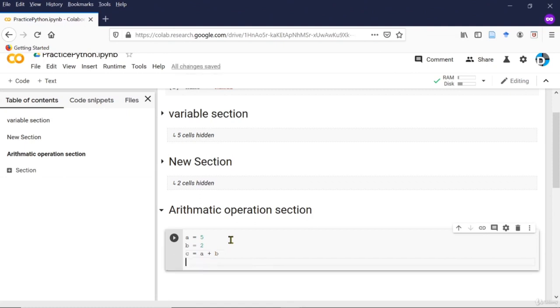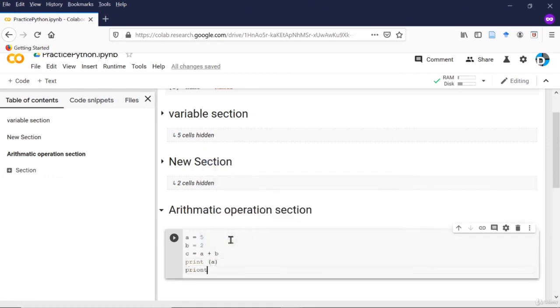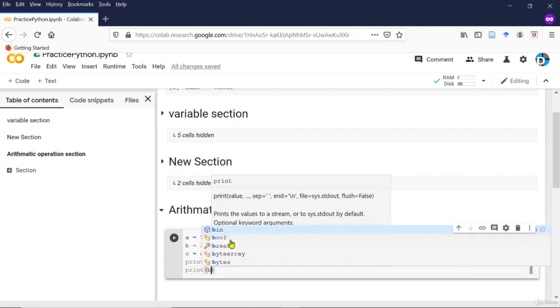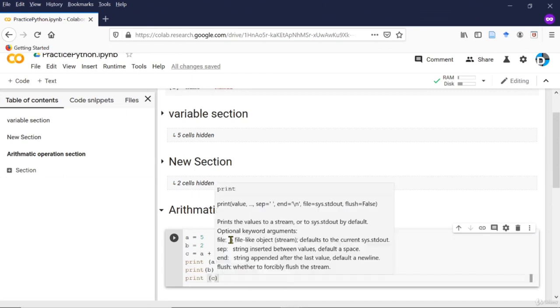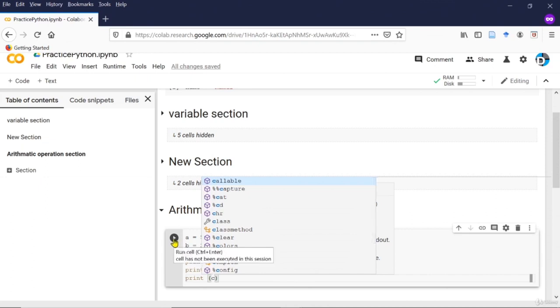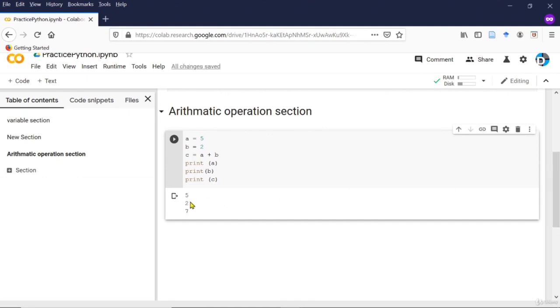Now let me print a and print b, print c. Let's see what the output is. Okay, you can see that 5, 2 and 7. So this was simple. Now let me show you like print a equal to this.